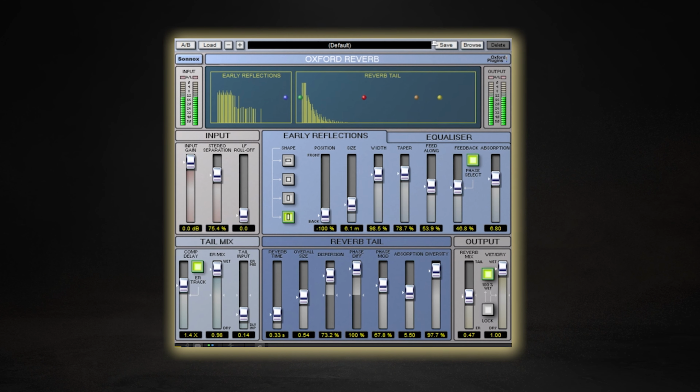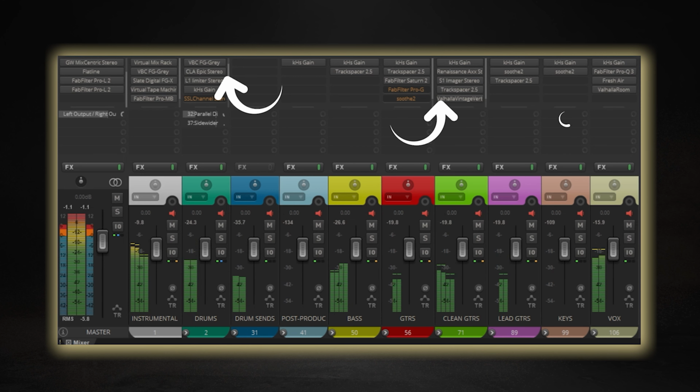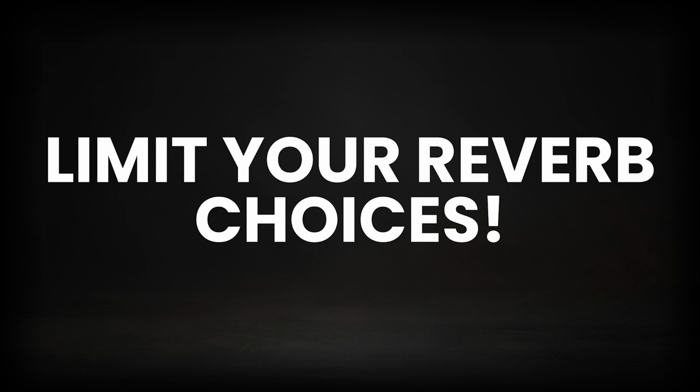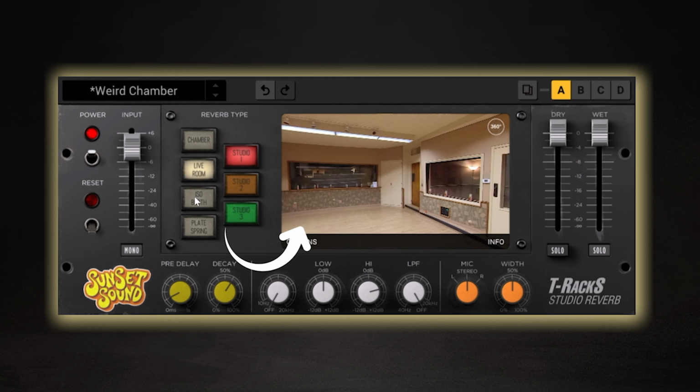Another reverb-related issue I hear in a lot of mixes is when too many different types of reverb have been used within one session. Generally speaking, you want to try and use the same few reverbs in your mix so that you can create a more realistic sense of space for your tracks to occupy.